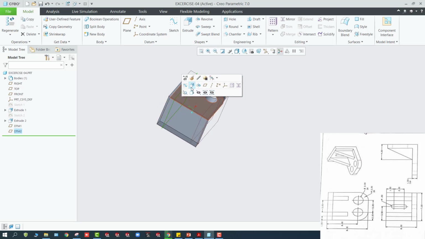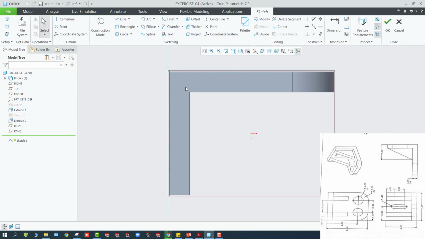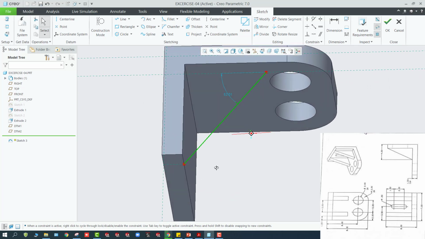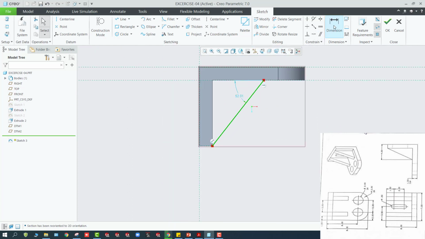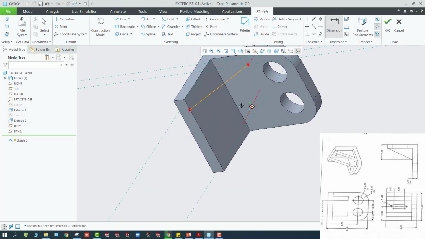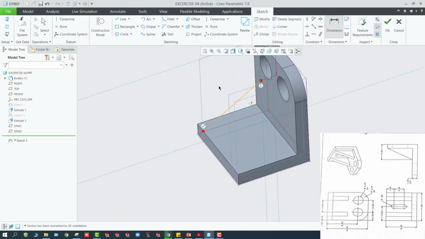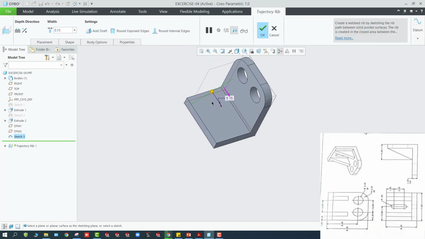I'll choose this plane, and on it I'll sketch the rib. So I'll simply create it. I'll use a line. From here to here, this edge, I'll draw the line. To confirm, I'll just move it like this. Again, I'll go into the sketch, and the distance from this particular point to this edge should be 4. I'll mention the same. Okay, this is okay. That should be towards downwards.